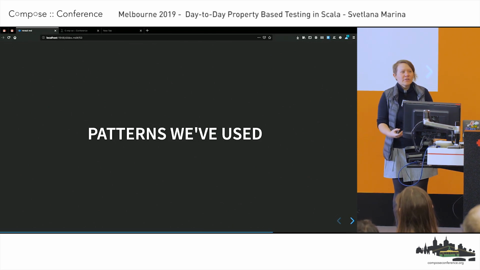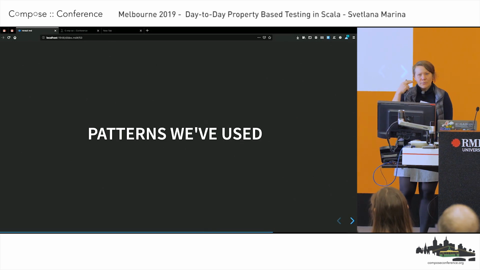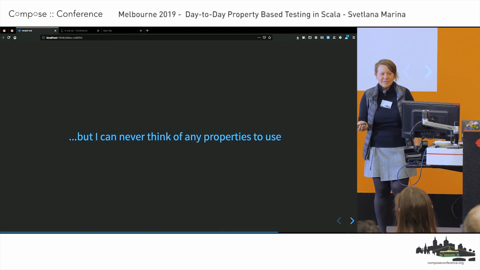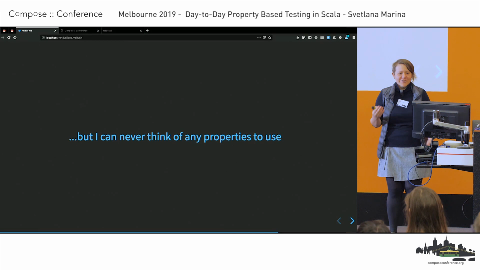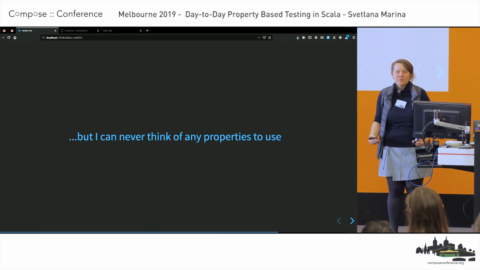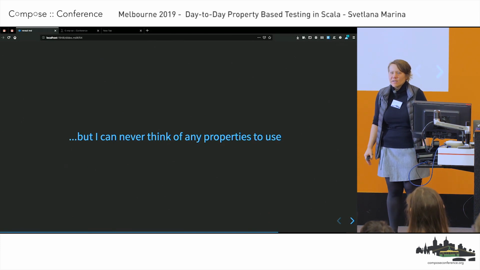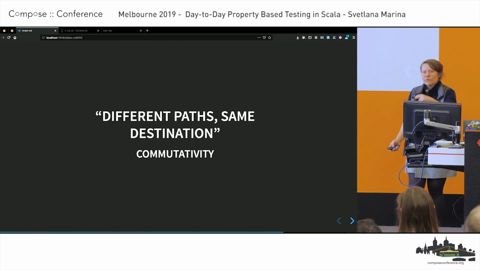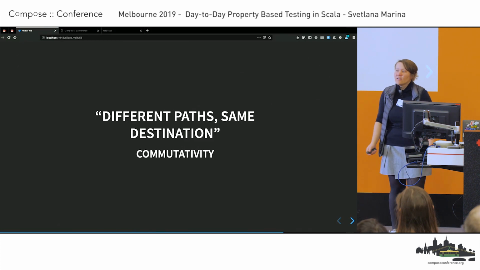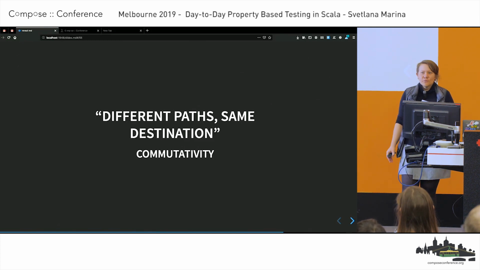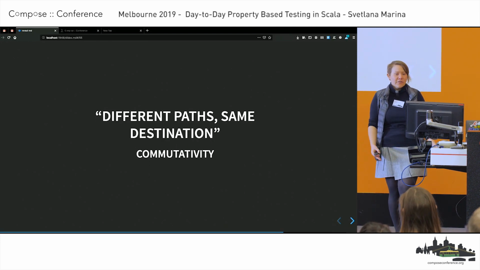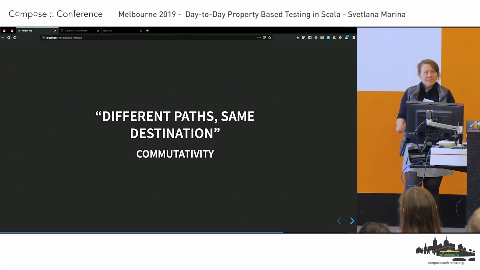And I just want to talk a little bit about different patterns we use when we think about the properties. I know it's not that easy, and it's really hard to come up with the properties when you work with just simple code, which is not some standard library for Haskell. So I found this article and I put it at the end of the presentation. It describes a few really useful patterns we can use every day. One of them is different path, same destination. It's a commutativity law.